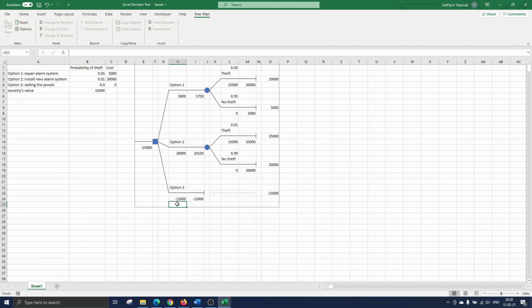Recall that we are entering the costs in the tree. In this case, the 15 grand is a gain, so we type minus 15,000. The security firm comes back to you with a new option. When you have chosen to install a new alarm system, you can choose to solely take the system or you can add the service of a security guard. If you opt to include the service of the guard, it will cost you 30 grand in total.